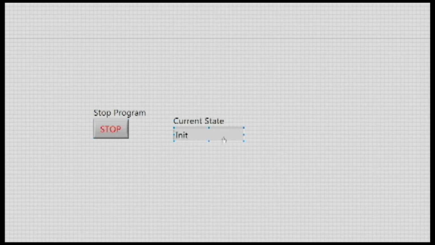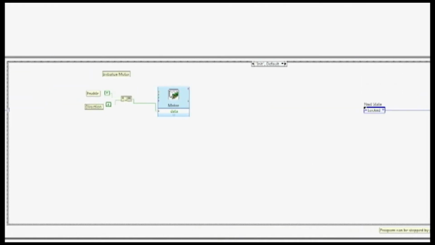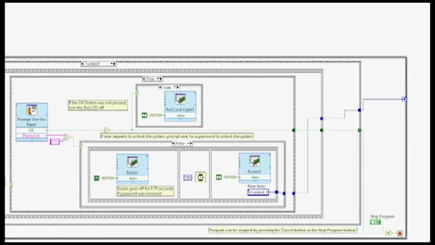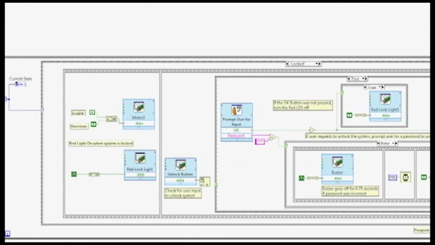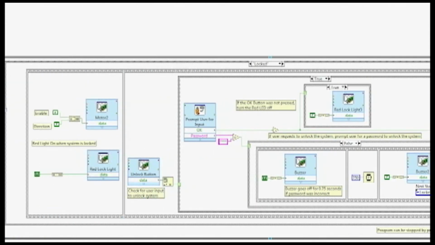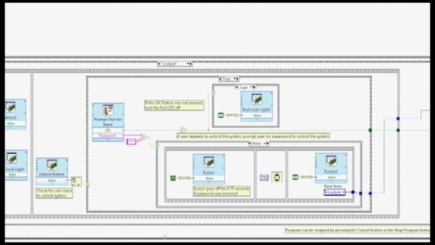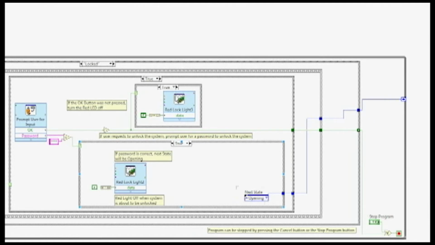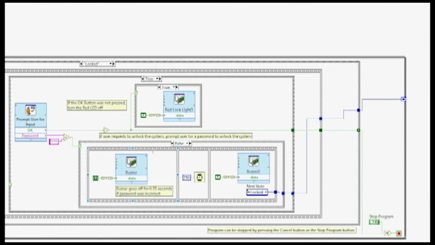There is also a current state indicator on the front panel which indicates what state the code is in right now. The first state is the initialized state, in which the motor is initialized, and the next state will be the locked state. In the locked state, it's going to execute the sequence and then check for the unlock switch. If the user presses the unlock switch, it's going to prompt the user for a password. If the user enters a correct password, the next state will be the opening state. But if the user enters an incorrect password, a buzzer will go off and the next state will be the lock state. This will loop on forever until the user has entered a correct password.